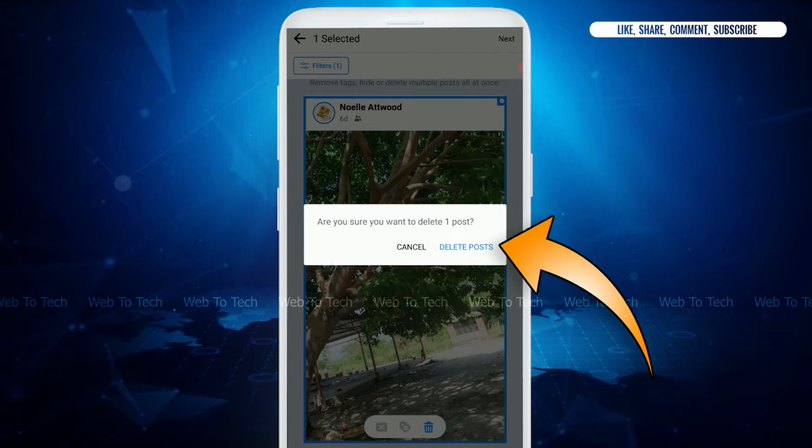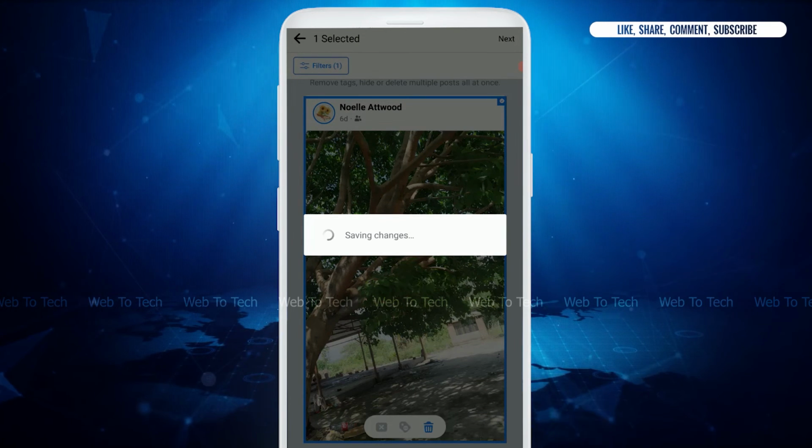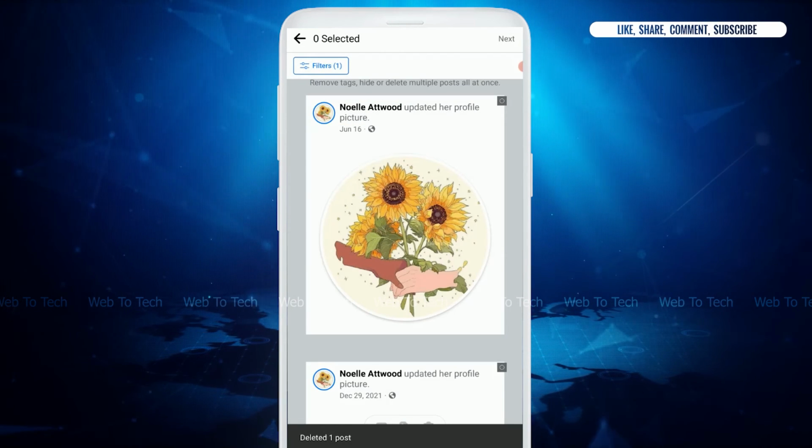Tap on delete post and the check-ins or the posts that you have made during that day will be permanently deleted from your Facebook post. So this is how you can delete check-in on Facebook.